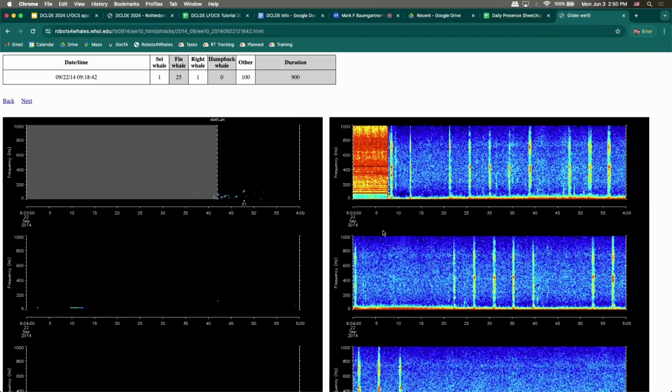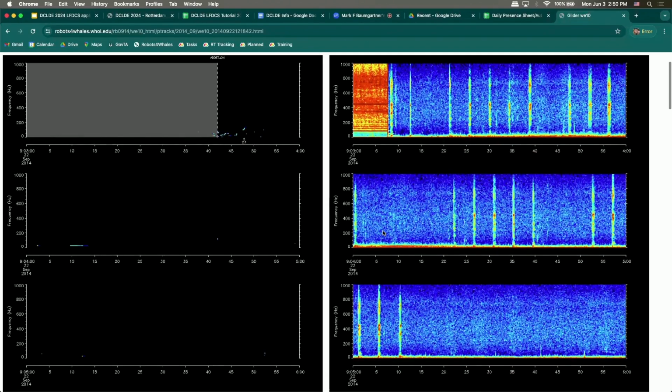But just to show you, this is one deployment where Mark laid the actual archival data next to the pitch track data. This is what we don't get in real time. This is what we get after the platforms are retrieved. What you see on the left-hand side here is the pitch track data, and this is what any real-time analyst would see in real time. So it gives you a glimpse into why I love pitch track data so much, because it's so much cleaner and nicer to look at.